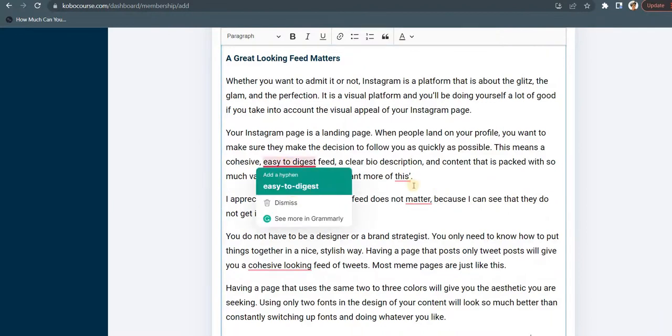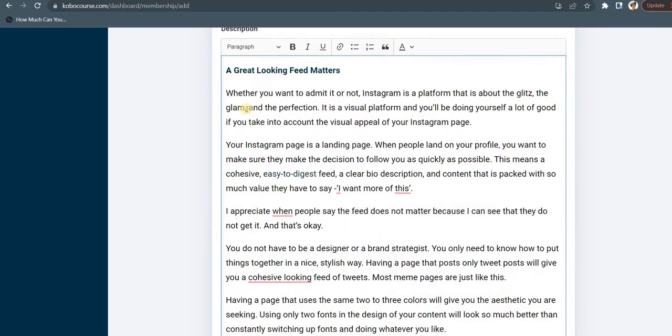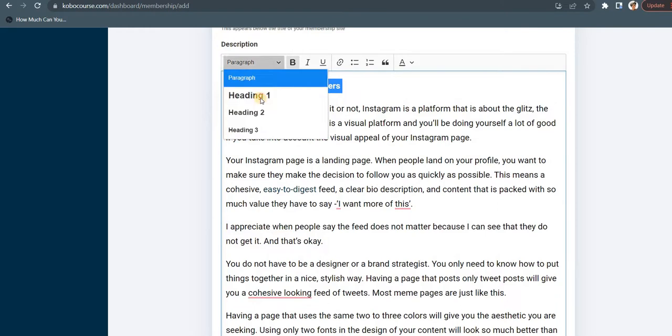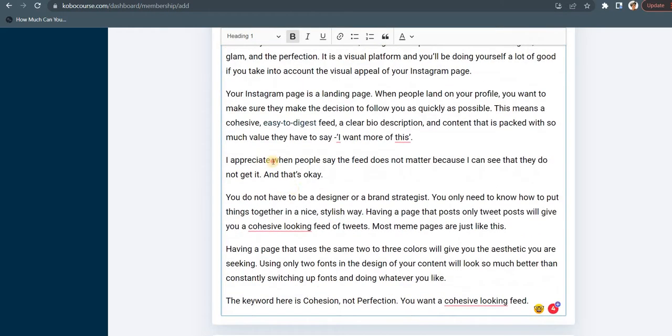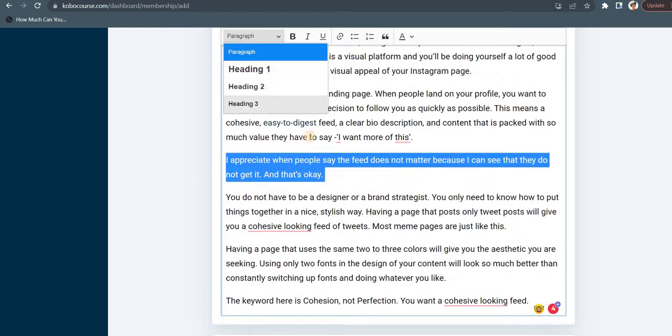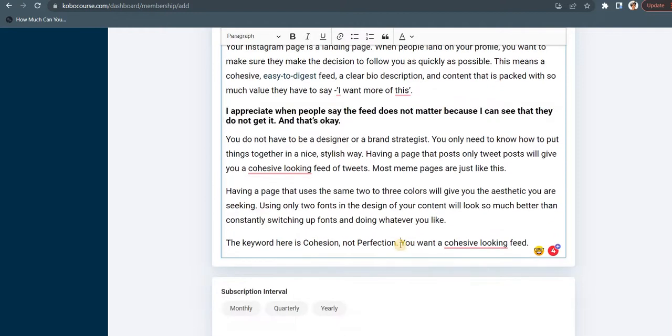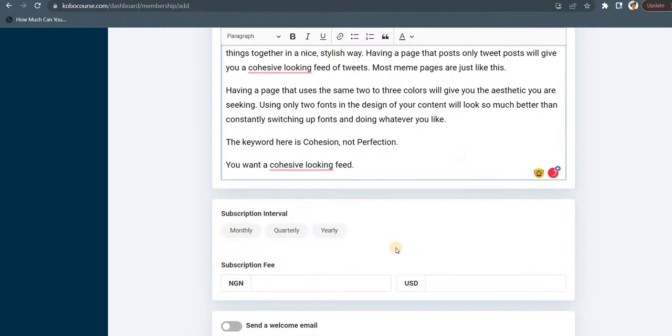When you have content, you can edit the content as you go. I can make this a heading to change the styling. I can make this a smaller heading to change the styling. Like that. Okay, so we have described the membership.